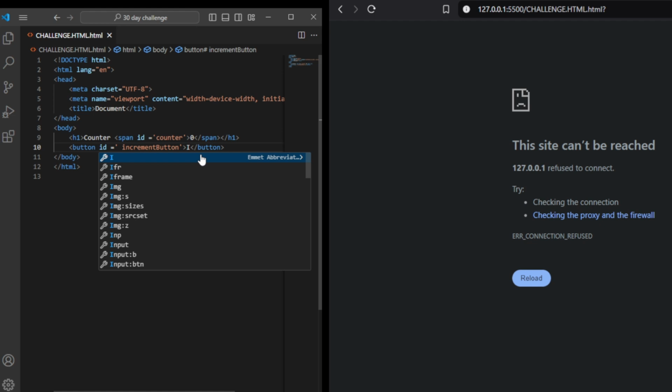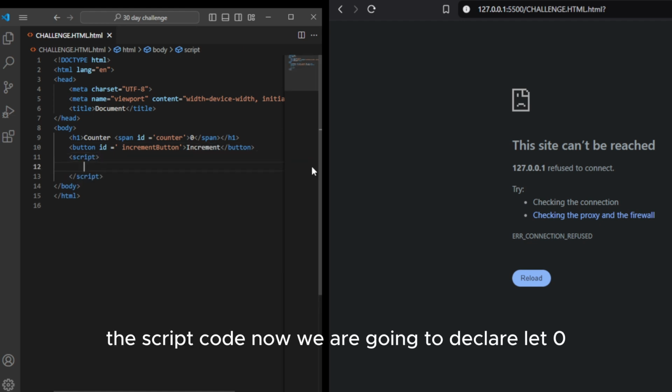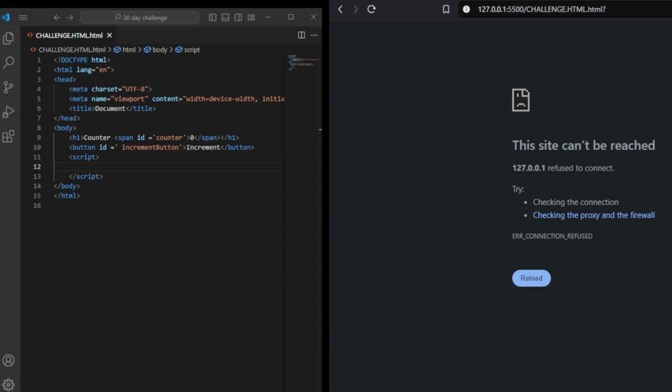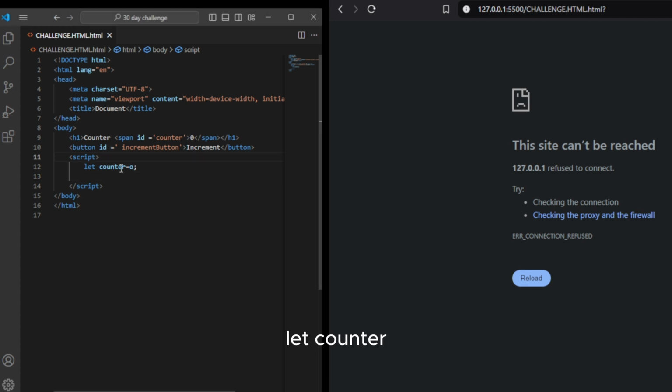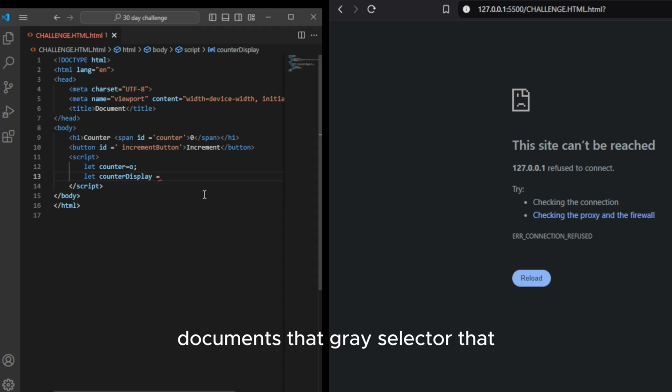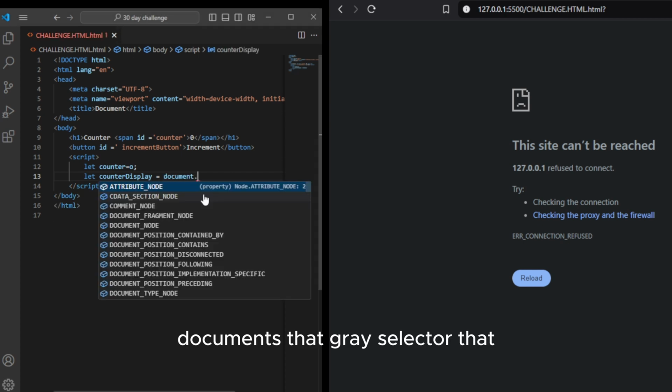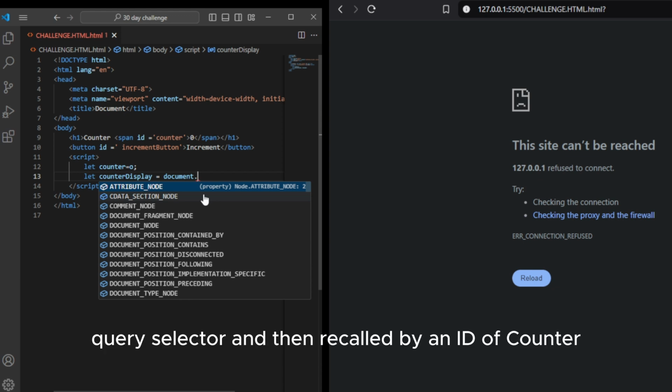Next is the script code. Now we are going to declare let counter equals 0, and then next is counterDisplay. Let counterDisplay equals document.querySelector, and then we select by the id of counter.